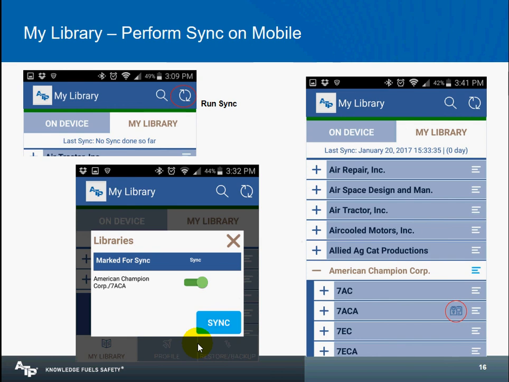Once you have selected some of those to sync, you click the little Run Sync icon up here. It will then give you a list of what's been marked to sync, so you can verify that. Click the sync button and it'll download the content onto your device. When you go look in My Library after content's been brought onto the device, in this case I brought down everything for the 7ACA, you'll see a little icon here that shows this content has been synced and is available on the device offline.